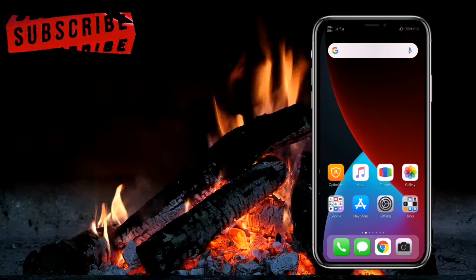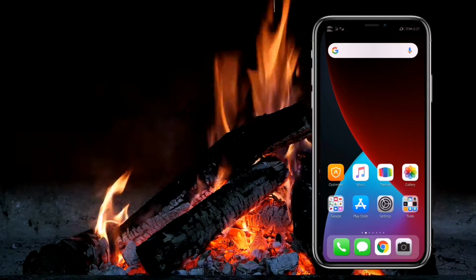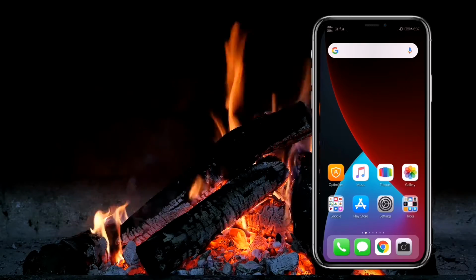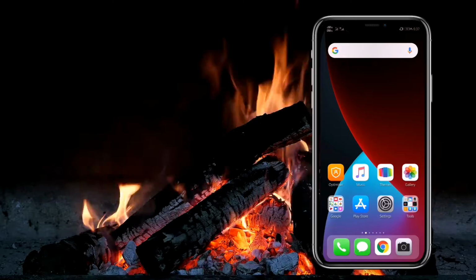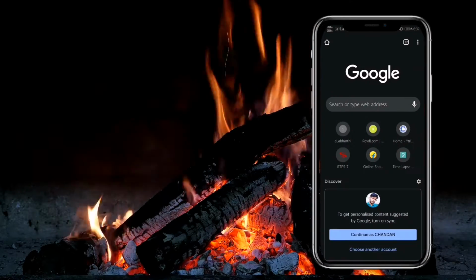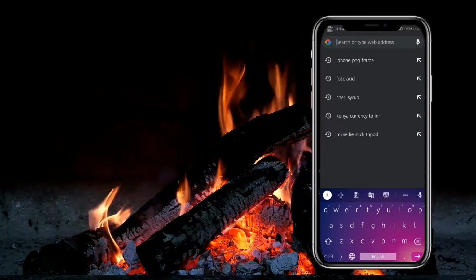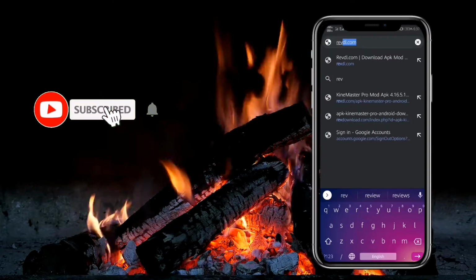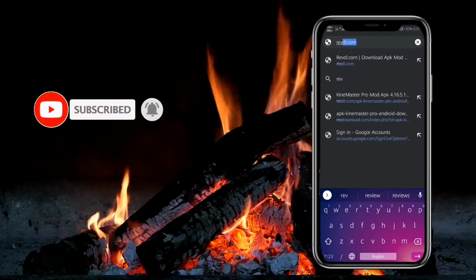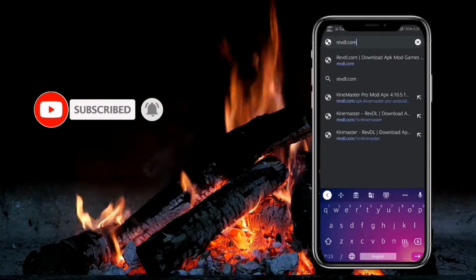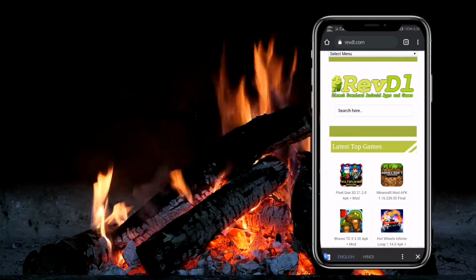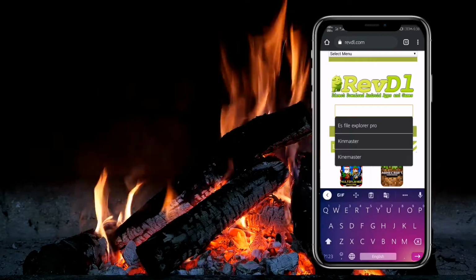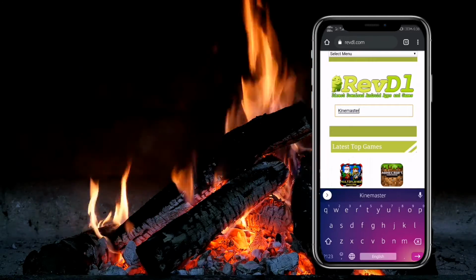So hello friend, if you want to download Kinemaster Pro with unlock all feature, first open Chrome browser and search revdl.com, and then next, in search here we search Kinemaster.